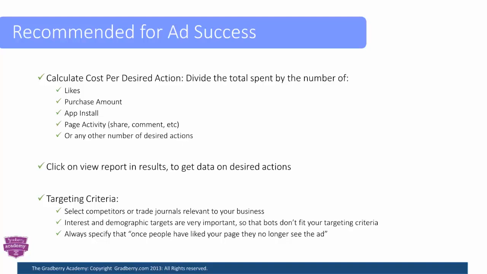So what you want to do is make sure that you've got those targeting criteria in your ad campaign, and always specify that once people have liked your page, they no longer see the ad. That's not ticked by default, so you want to tick that within your campaign.